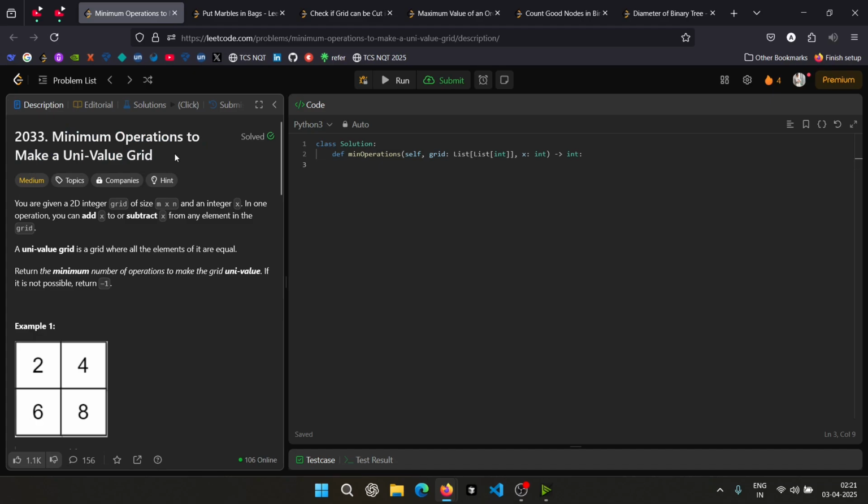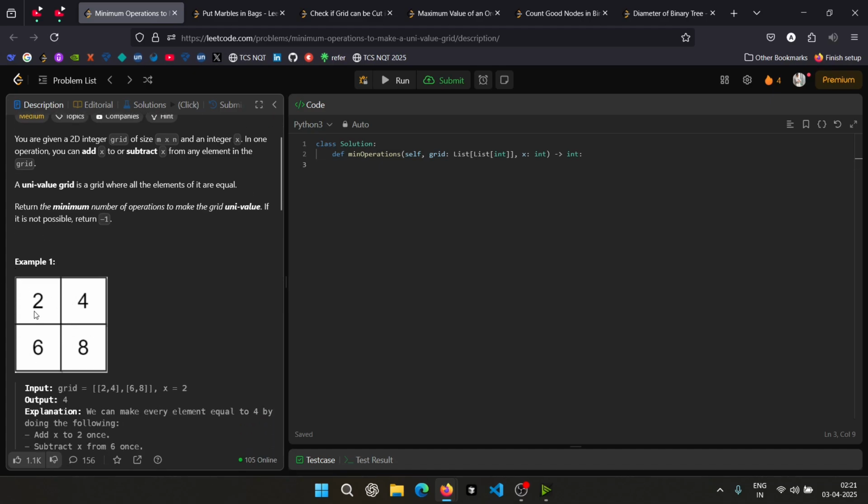The problem is so simple. You are given a grid, that is 2, 4, 6, 8. You have to make each and every value equal to each other. Like if you want to make every value 2, you can do it by just adding or subtracting a value. You can perform the operation an infinite number of times.